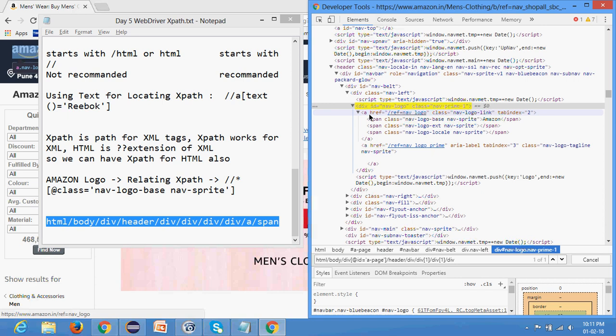Now I want to go inside a tag, right? So slash a slash span. I will say, but this will select how many elements? 3 elements. I don't want 3 elements. I want that first element only. So square bracket 1. So this is a unique absolute XPath for your Amazon logo.